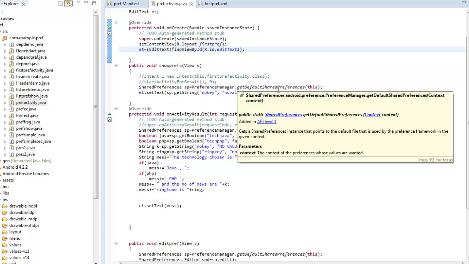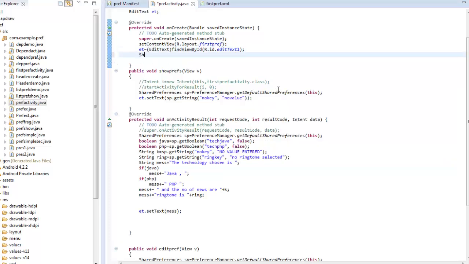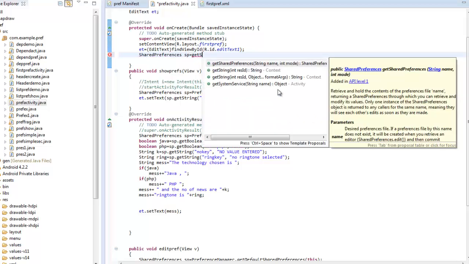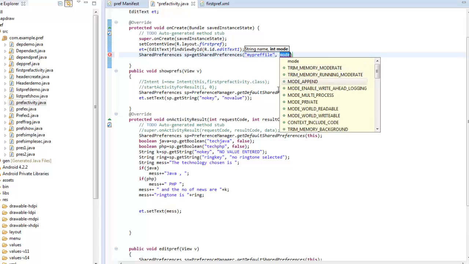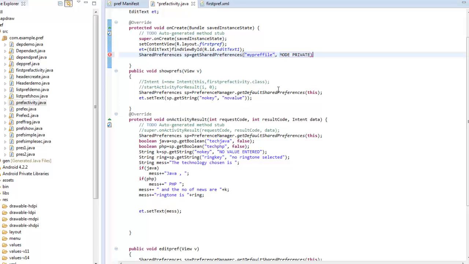However, we have the liberty to name the preference file on our own, as I'll just show you. I'll take a shared preference object, sp is equal to get shared preferences. I'll name it, say, my pref file, and give it a mode which is mode underscore private. So mode private means the values or the file is available throughout the application.